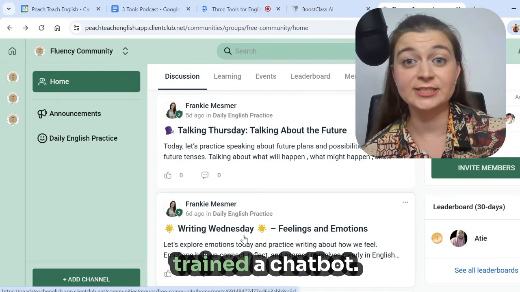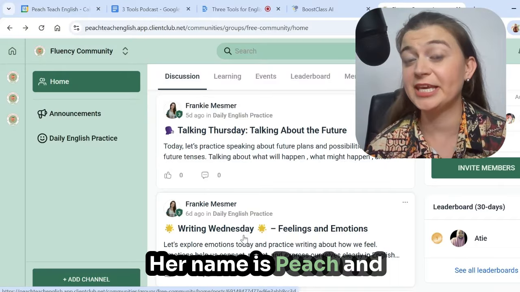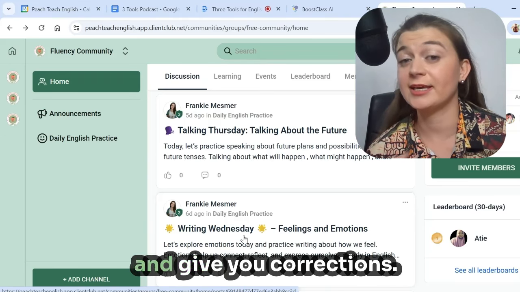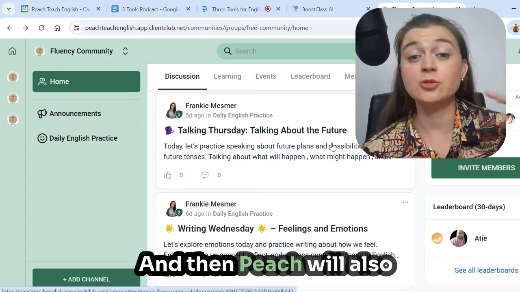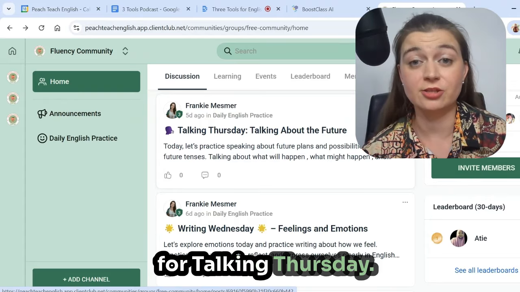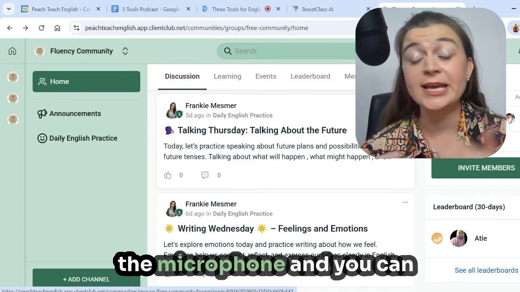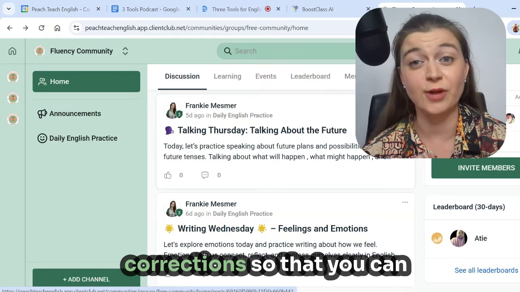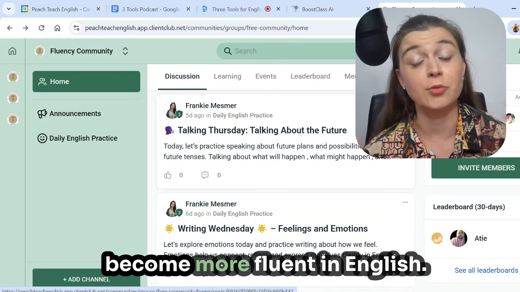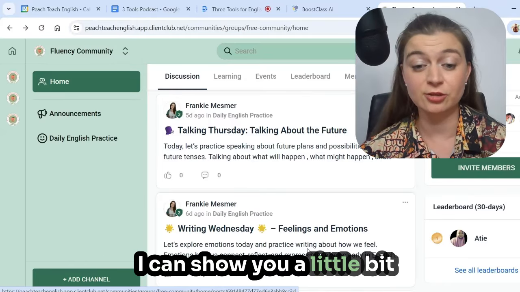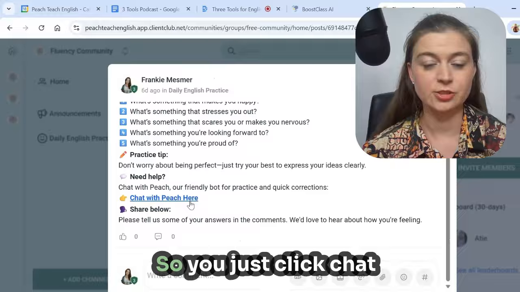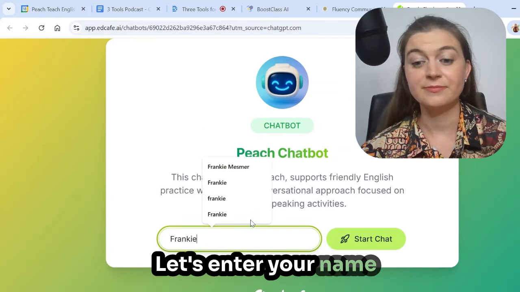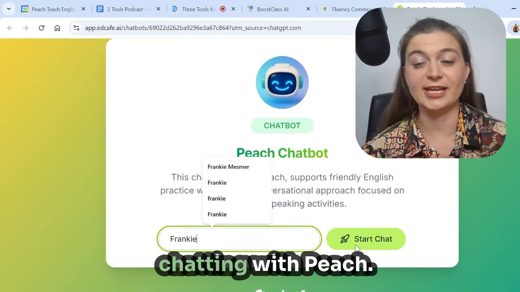And I have trained a chatbot. Her name is Peach, and basically she will help you practice your English writing and give you corrections. And then Peach will also help you on Thursday for Talking Thursday. And all you have to do is use the microphone and you can practice speaking with Peach, and she'll also give you corrections so that you can become more fluent in English. I can show you a little bit what Peach looks like. So you just click chat with Peach here. Let's enter your name, and then you can start chatting with Peach.